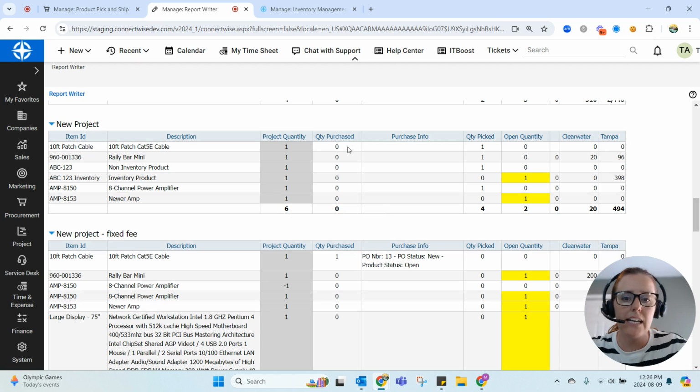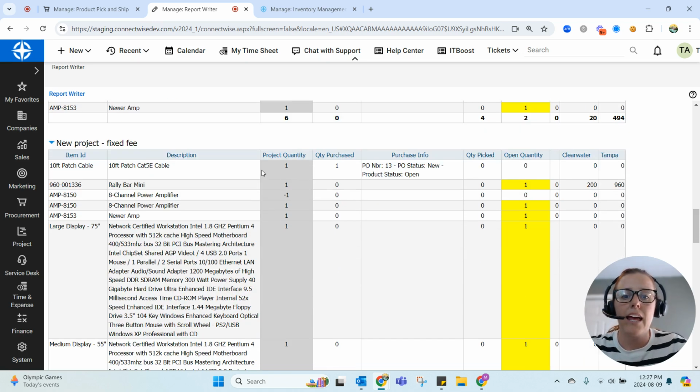If we scroll down to this one, new project, we can see that there's 6 items on this project. None have been purchased. We have picked some of them. I have some formatting to show what the open quantities are. And if there's an inventory product that's sitting in stock, I can see where those units are located. So those are in my Tampa warehouse. If something's been purchased, I can also see the PO number, the PO status, and the product status. So I know that that's still incoming.